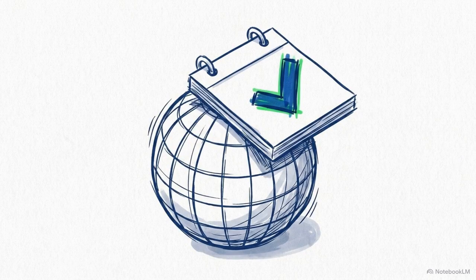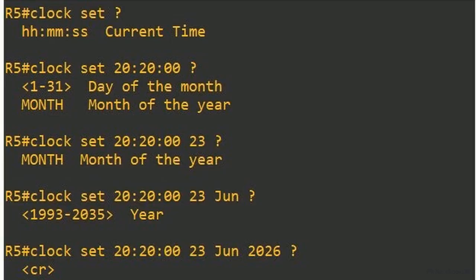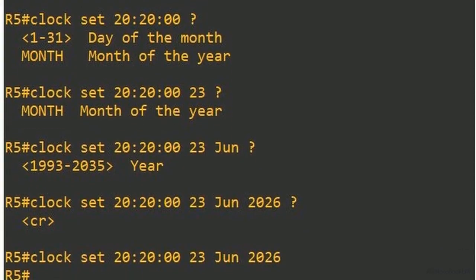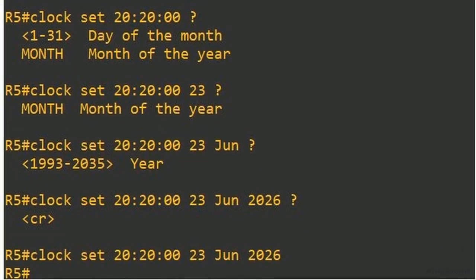Back in privileged exec mode, we initiate manual time configuration by typing clock set, followed by the current hours, minutes, and seconds. The system then asks for the date. Hitting enter submits the carriage return, signifying the router has accepted the new time. But there is a structural detail to understand here.